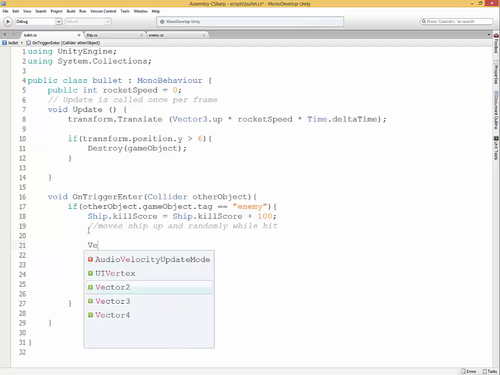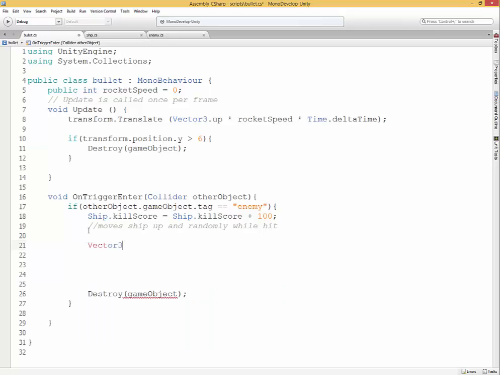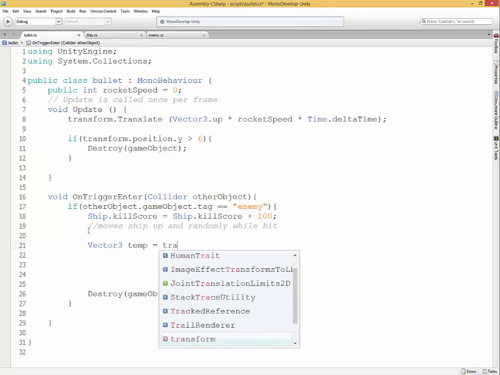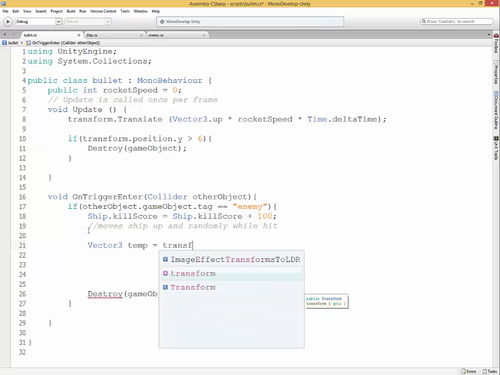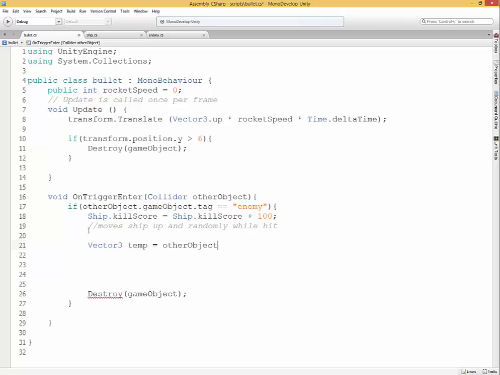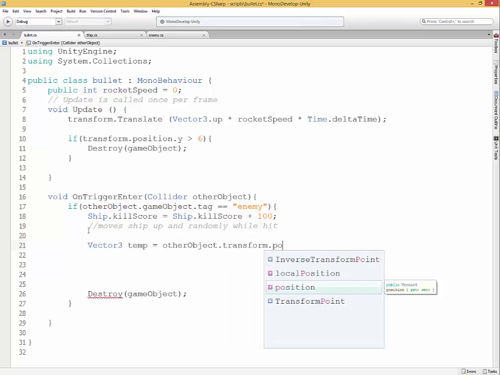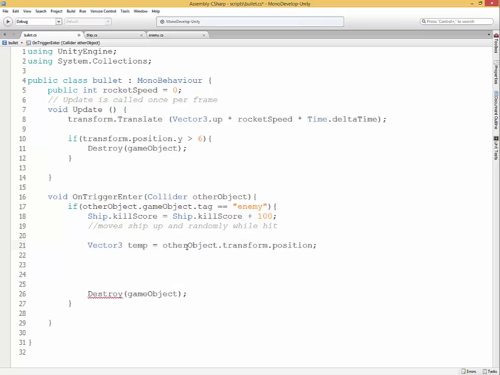All right, so what can we do? Well, I can make a Vector3, right? Temp, and I'll make that equal to the current position. So we have to do other object because we're accessing the other object, dot transform dot position. So this temp is just storing the x, y, and z of whatever object that we hit, right? And in this particular case, it's enemy. So if you have multiple enemies, you would just do if other object dot tag enemy 1, 2, 3, and then you would just make a bunch of different enemies.